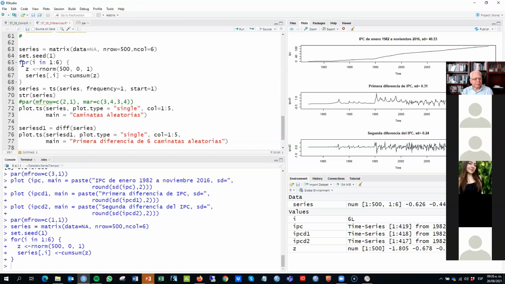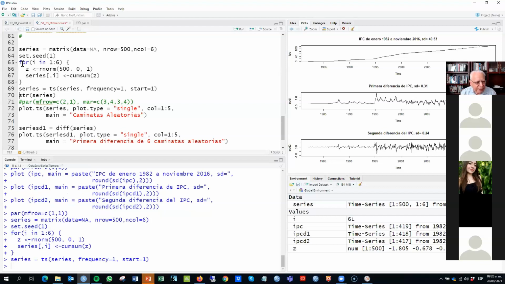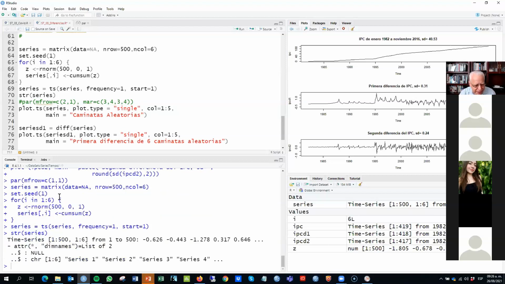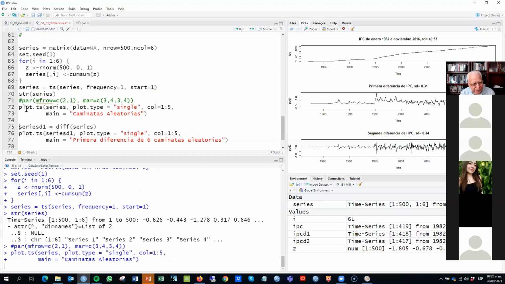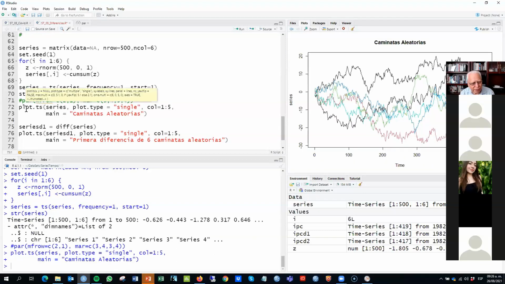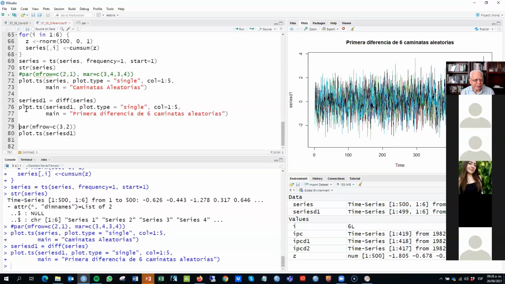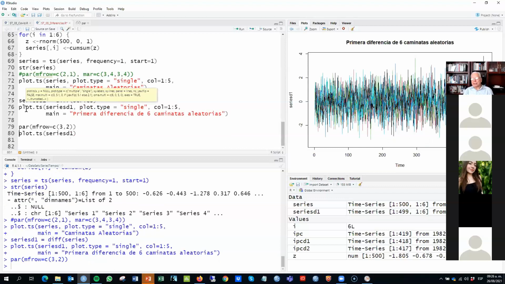Okay, I convert those objects into time series. The structure tells me that it's a time series that has 6 elements, and the 6 of them are time series. Now I plot the time series, and that's what you saw in the presentation. That's a random walk, and if I take the difference, what I have is a stationary process, which is white noise. That's how it was in your presentation, on the PowerPoint, on the PDF.